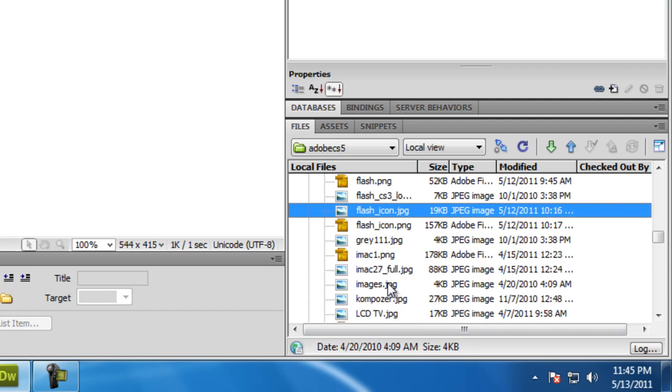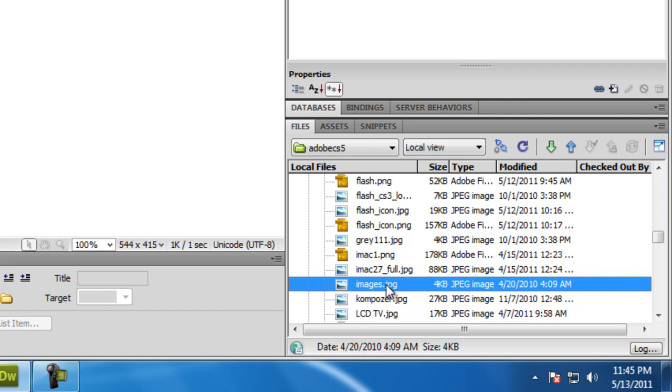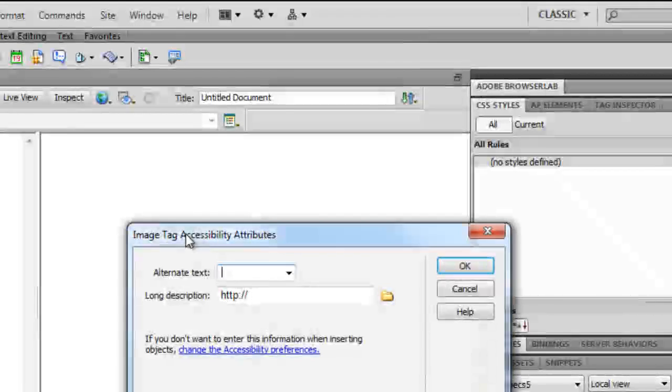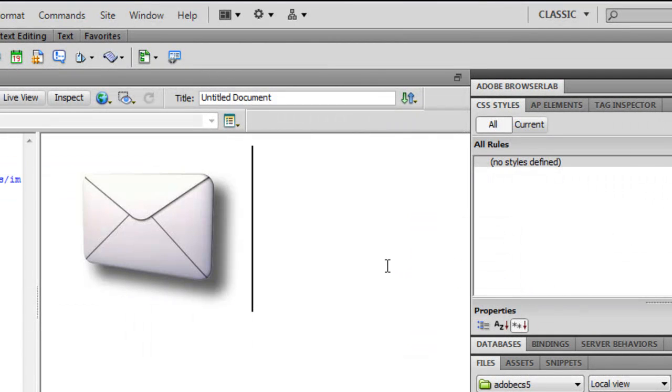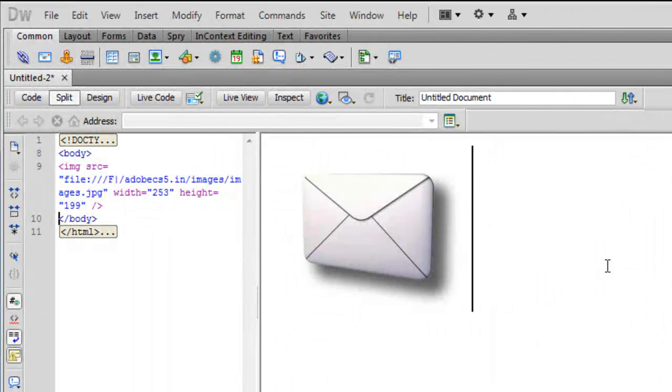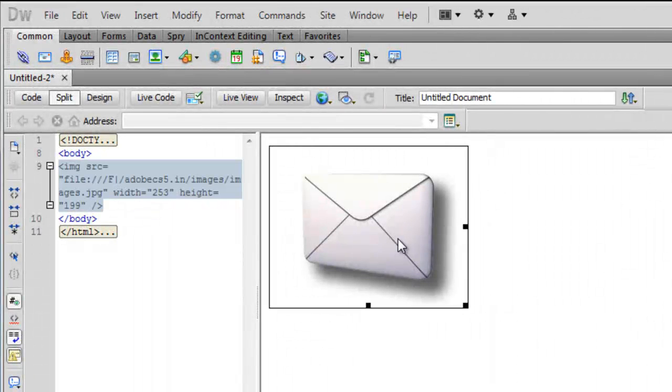Okay, let's pull up one picture from my local site folder. I'm going to skip the alternate tag for now. Okay, guys. Notice that when I select the picture, the whole chunk of code, img src equal to the file name, gets selected. That's good. That's what I need.